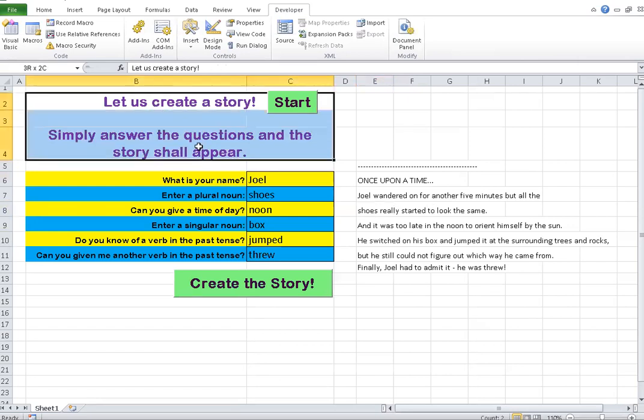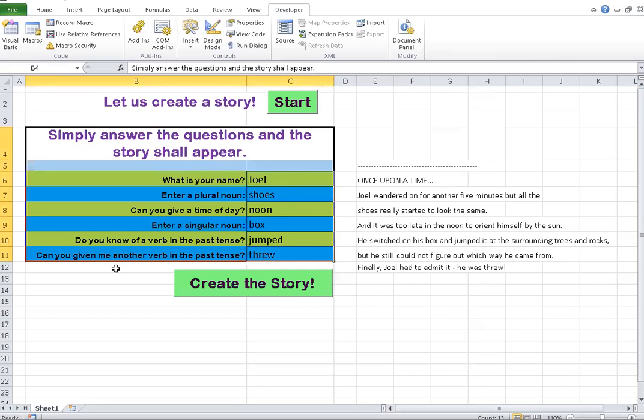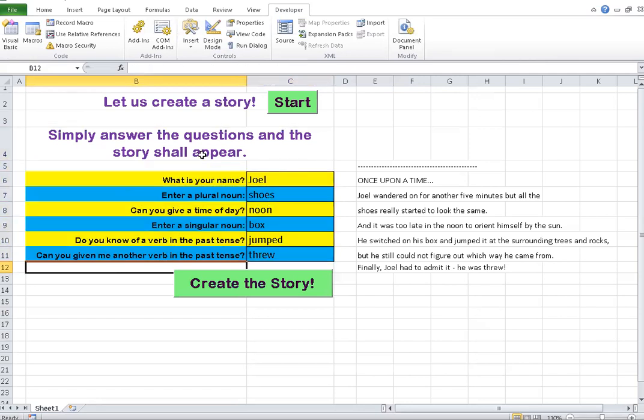Next thing to notice is that I have a user interface, right? I had an instruction at the beginning of your start button. Then I have it listed and formatted what it is that I wanted, right? And another button to create the story. Okay, so now it's up to you.